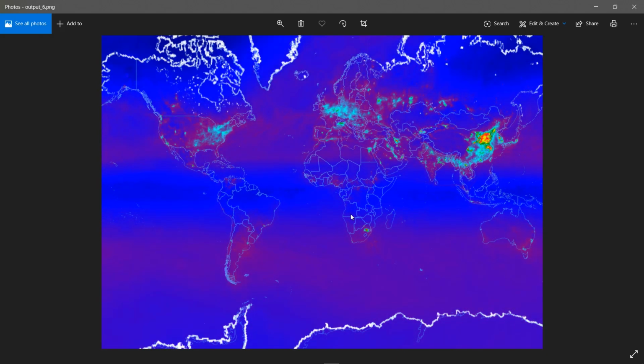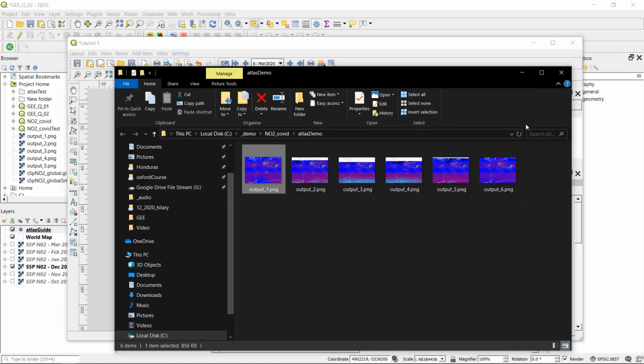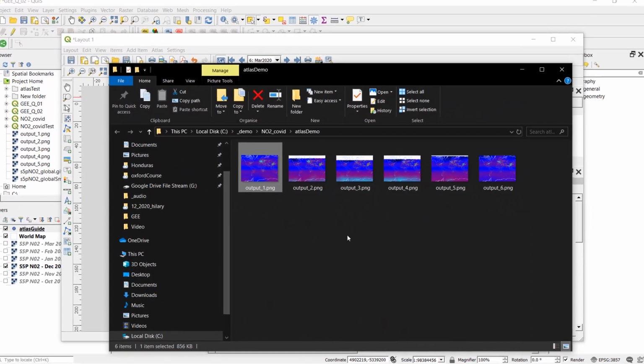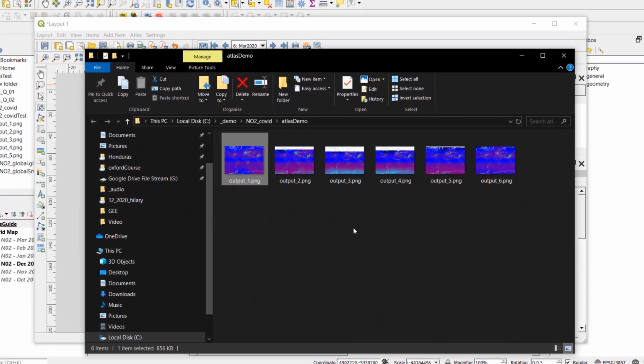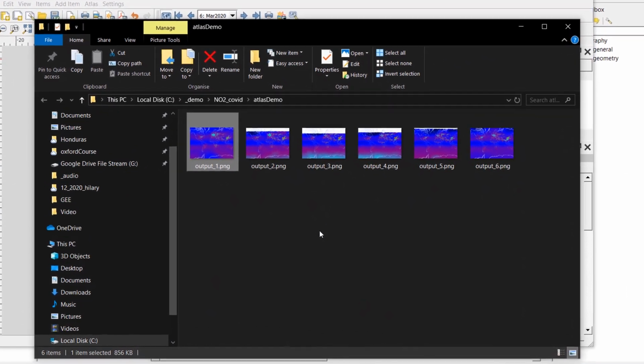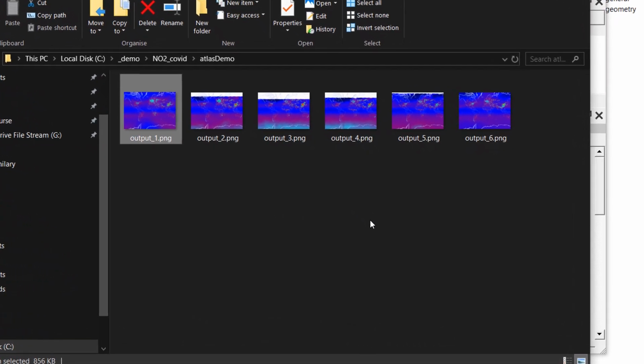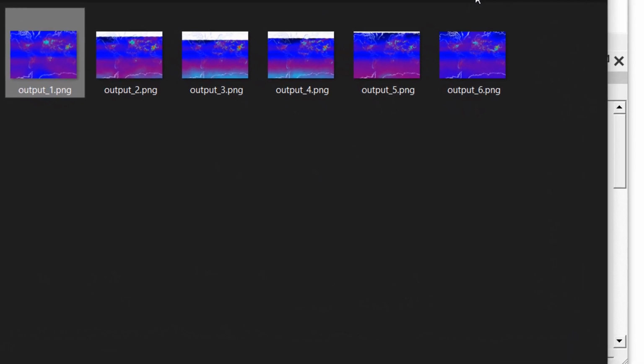Very, very cool. Now, with those images, you can use a number of different programs. There are online apps as well that can smash these together and make a GIF. So that would be the final stage.